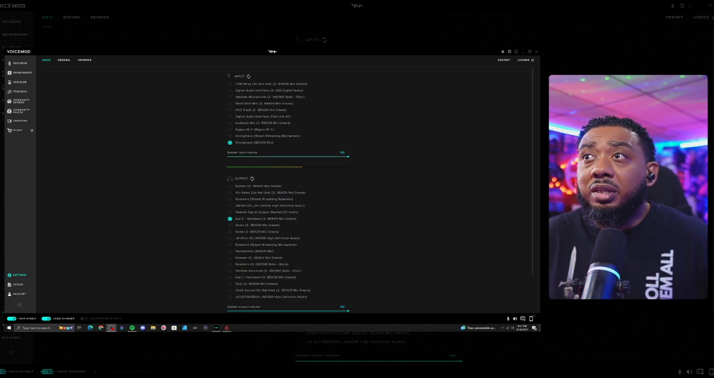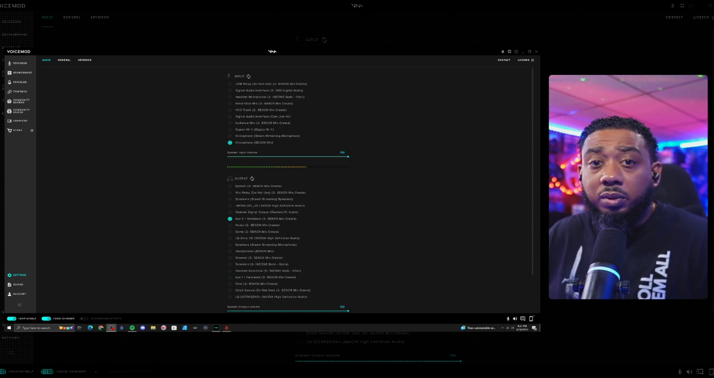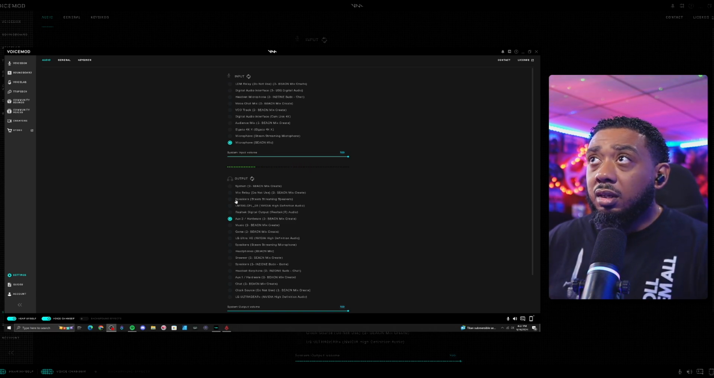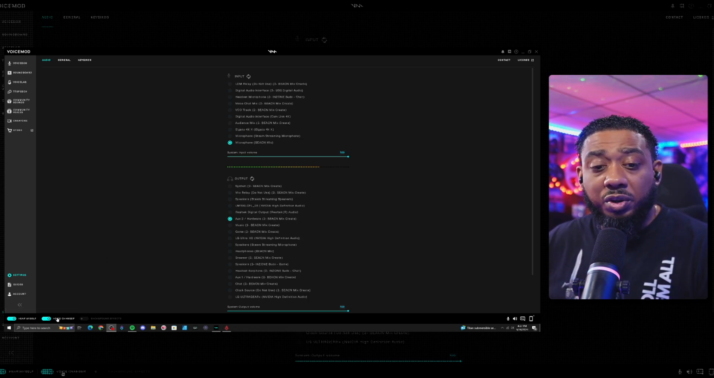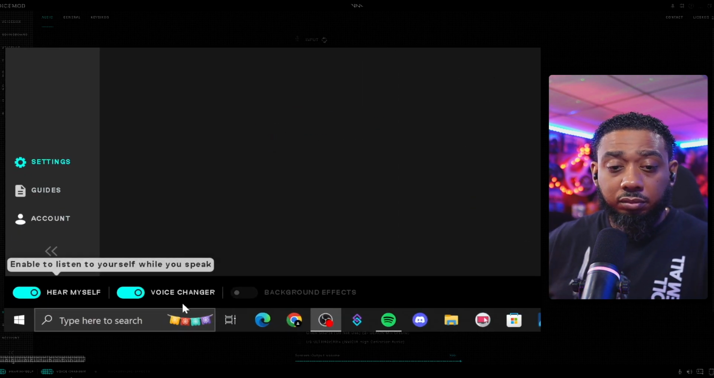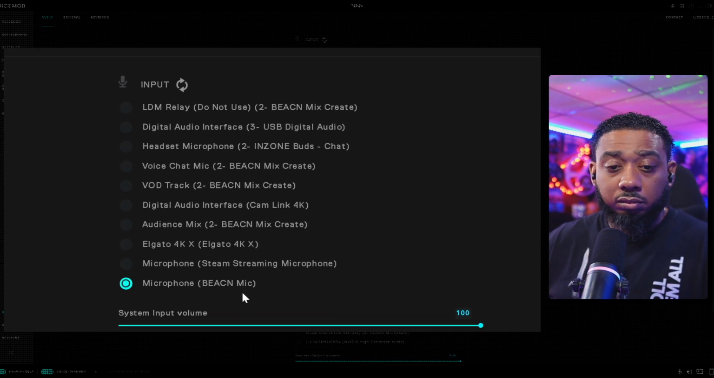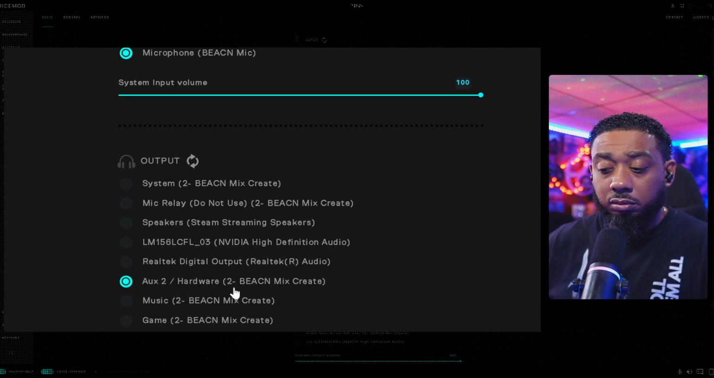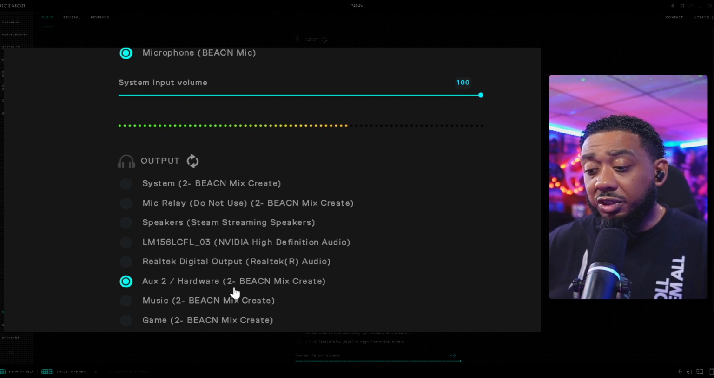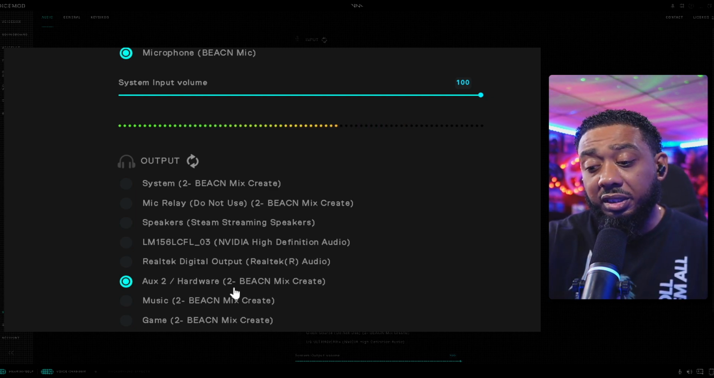In Voicemod, you only need to have a few things selected, and I'll show you exactly what those things are and then kind of zoom in on it so you can see it. So you actually need to have Beacn microphone selected, and then in your output, you need to have auxiliary two selected as well. You also need to have hear myself checkmarked and voice changer, and I'll go ahead and zoom in on those things so that you can get a better look. Then we'll head back out to the Beacn software suite so that you can see exactly what that looks like and what you need to get set up from there.